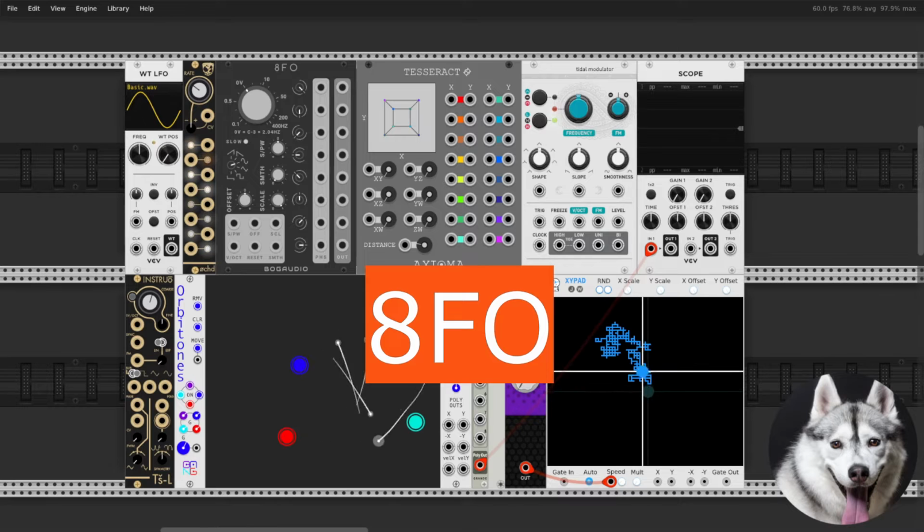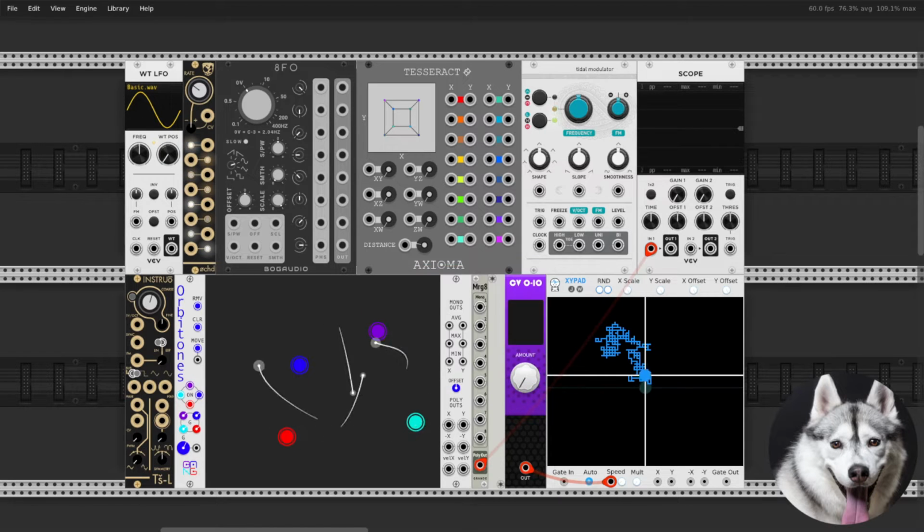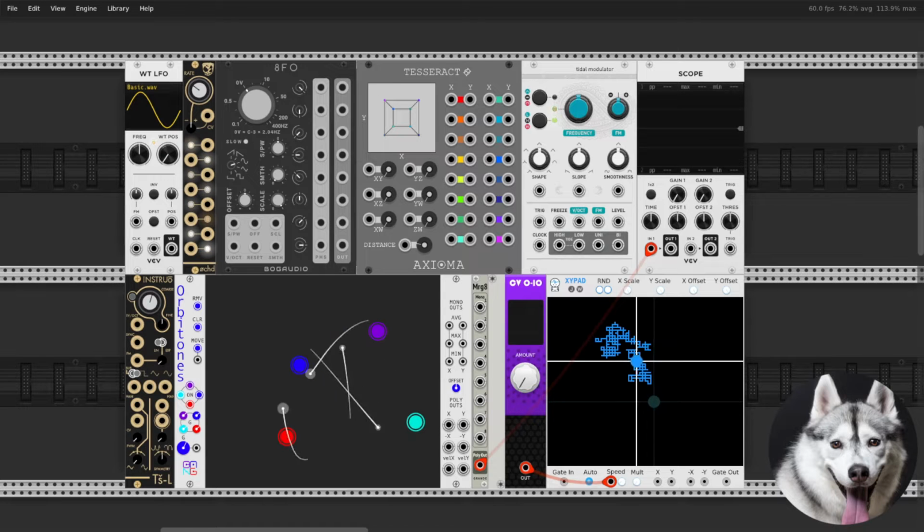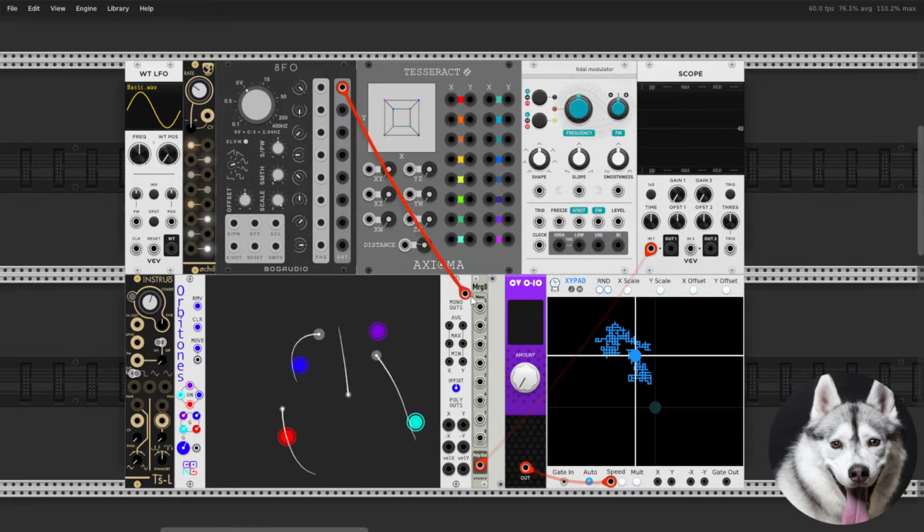There is also 8FO. Similar to Oct, it has 8 outputs, but these are different in the phase. We can change the waveform, the scale, the rate, and these parameters have CV inputs, so they can be modulated themselves. Let's check it out using the scope.